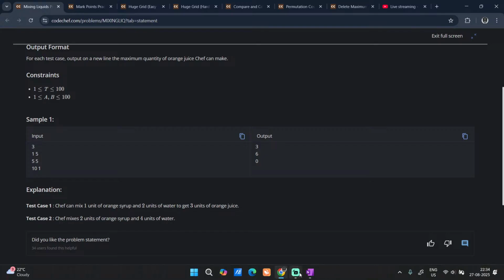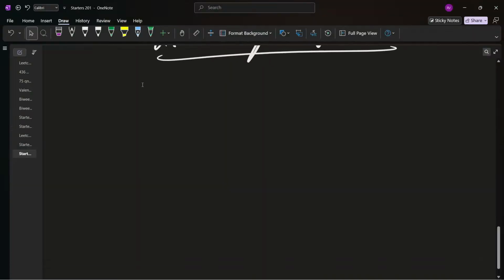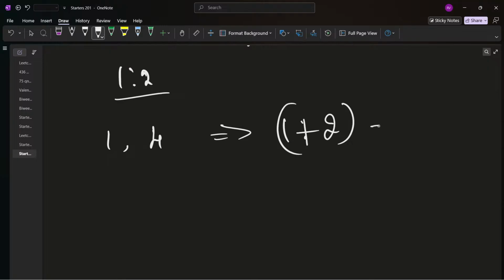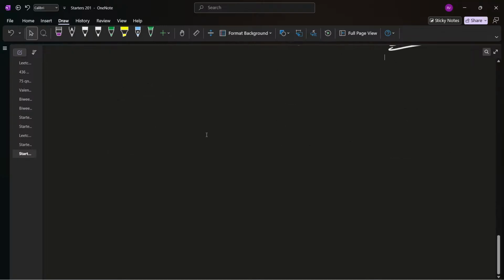Yeah, we'll check one example. It should be in the ratio of 1:2. So if we just see there, if we take an example, 1 comma 1 is our orange syrup and water is 4. For this our output is going to be 1:2. So 1 plus 2 times water, which equals 3. 3 will be our answer for this. Now we'll see the intuition to solve this question quickly.